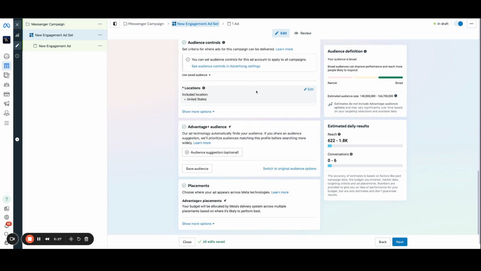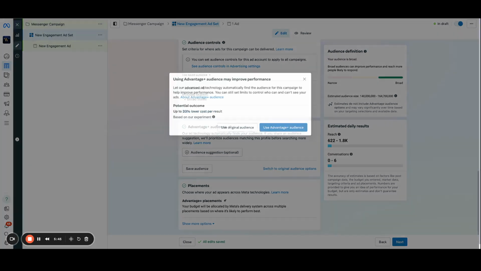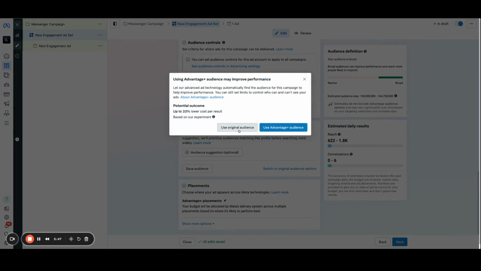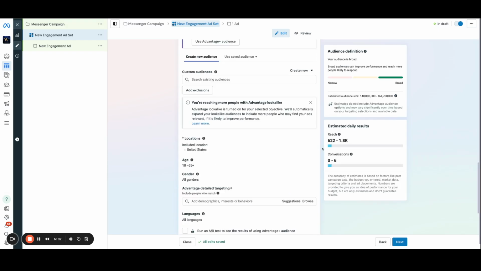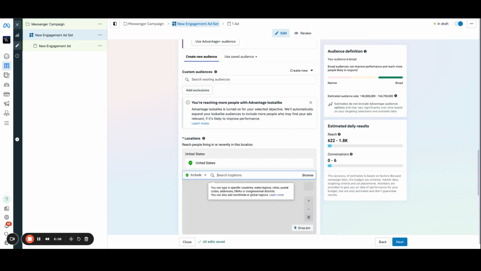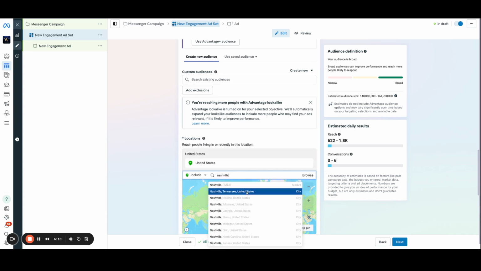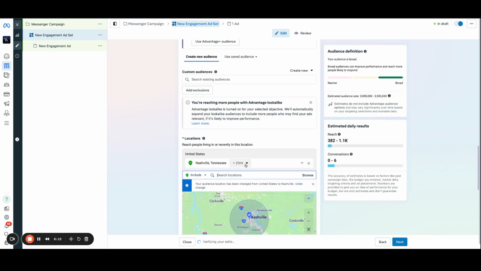So as we scroll down, we're going to switch this to original audience because we want to make sure that we are targeting the exact type of person that we want. Use original audience. So this is going to be a roofing ad. First, we're going to start with our location. Let's say this business is in Nashville, Tennessee. And then we want to do a, let's say, 20-mile radius around Nashville.